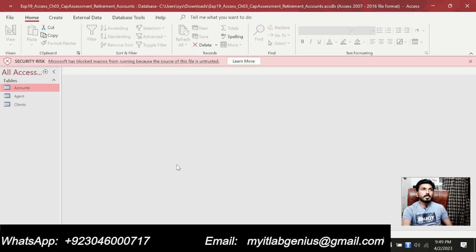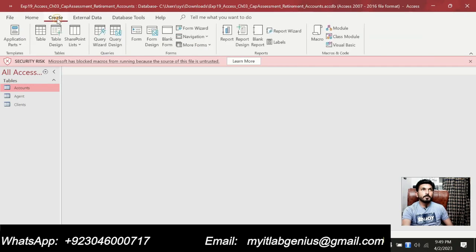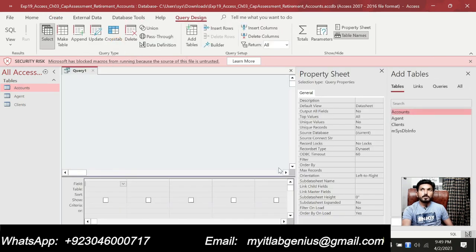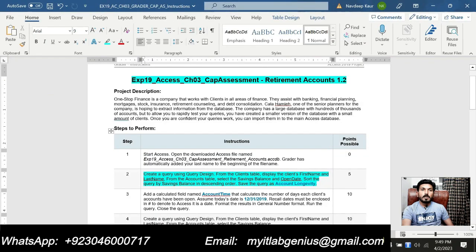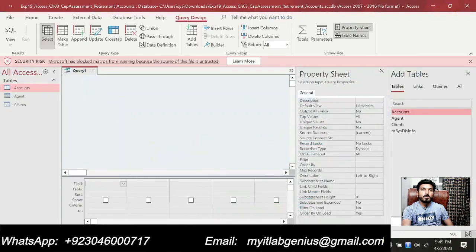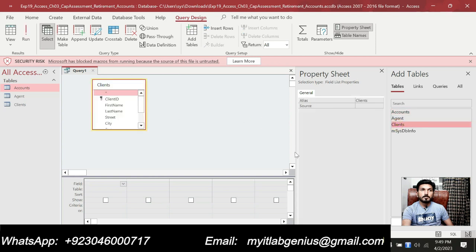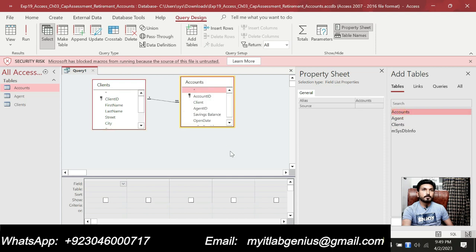We are supposed to create a query, so we will click on the Create tab and now we are supposed to use the query design. So click on query design and now we will add the tables, that is the client table and the account table. We will add the client table first and after that we will add the account table as well. So we have added the tables.